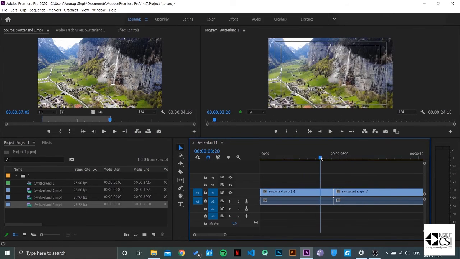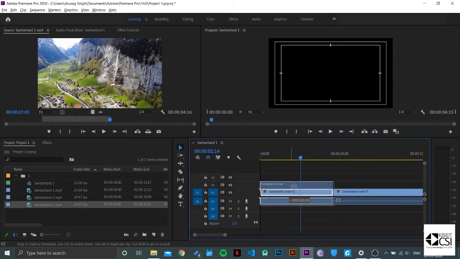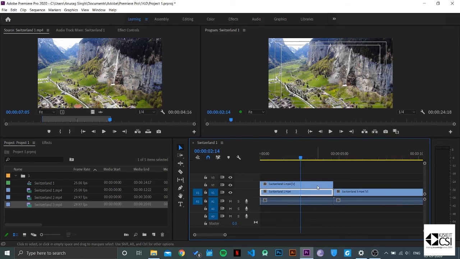Perfect. You can also duplicate clips. You press Alt, or Option on Mac, you click on the clip and drag to duplicate. That'll give you a duplicate video.